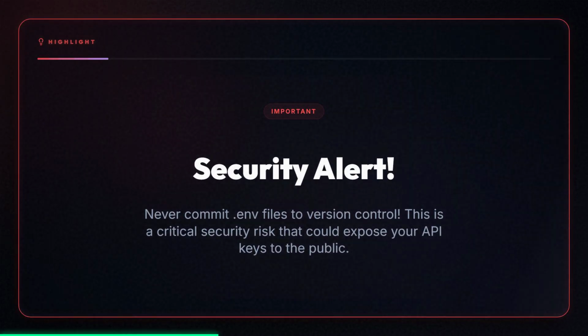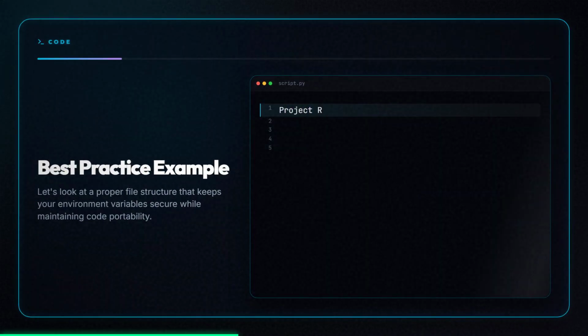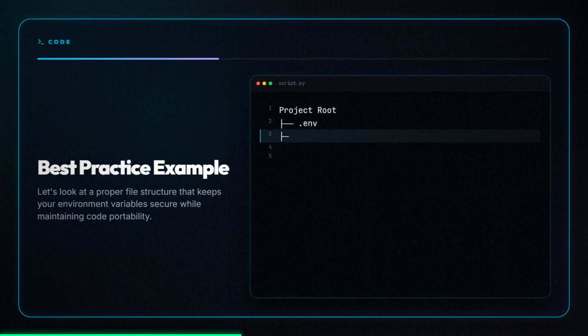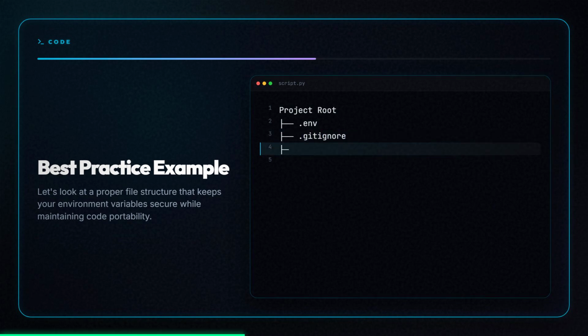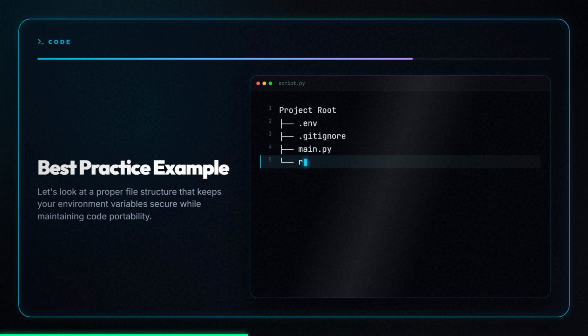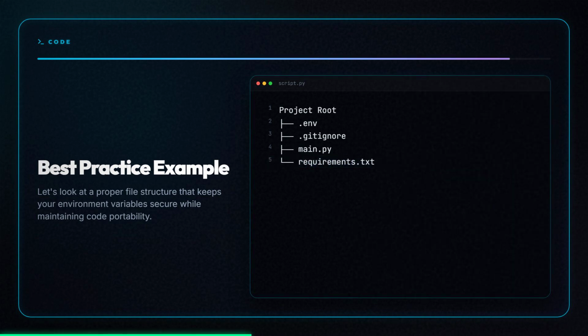Never commit .env files to GitHub. This is a massive security risk that exposes passwords publicly. Add it to .gitignore, never share it, and use secrets managers. Let's look at a proper file structure that keeps variables secure. Sitting quietly alongside your root files is the .env file, fully protected by the .gitignore structure.